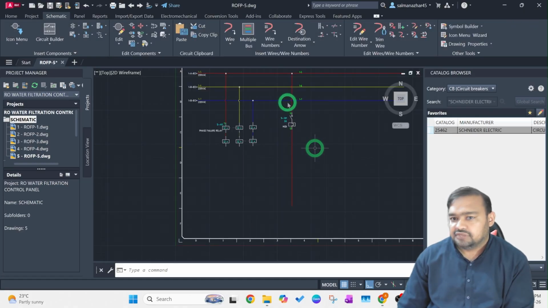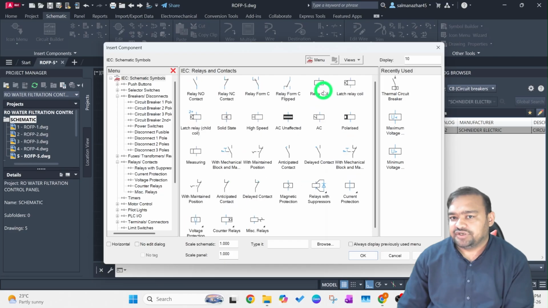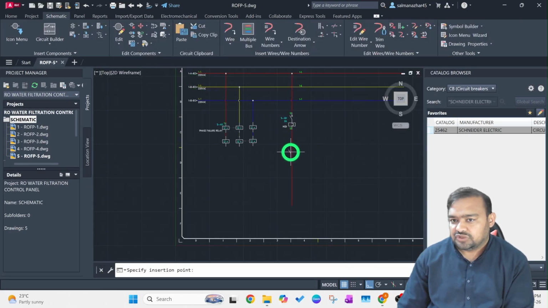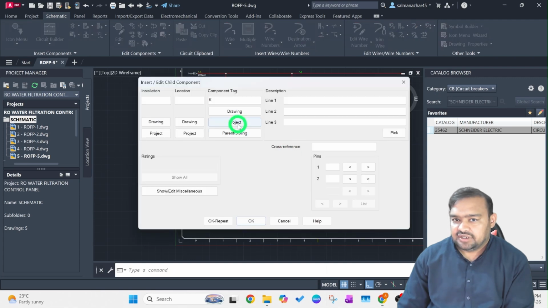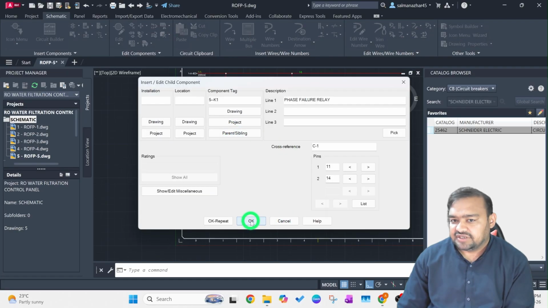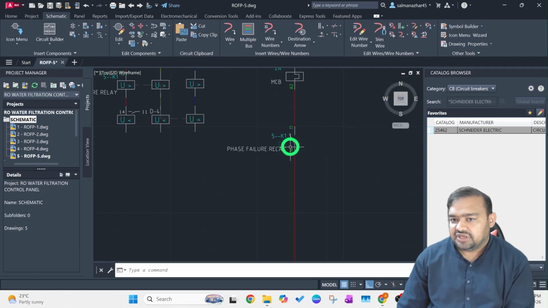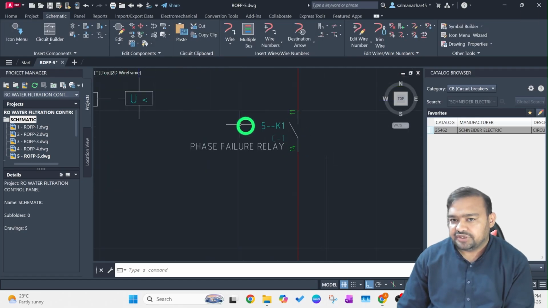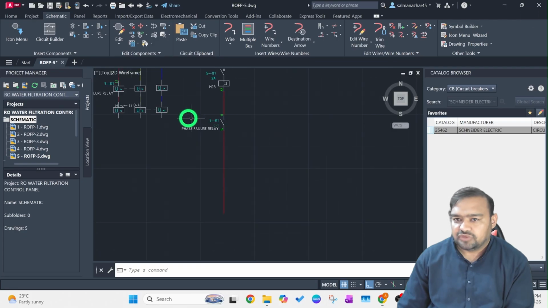Click on OK. Now the normally open contact of that control relay. Here it is. Once it is added, we will link it to our parent symbol, that is the phase failure relay. Once this coil is energized, this contact will be converted to close. That is done. The 11 and 14 contact is a normally open contact, and when it is energized and all phases are working, this will be closed. So our system will be safe.